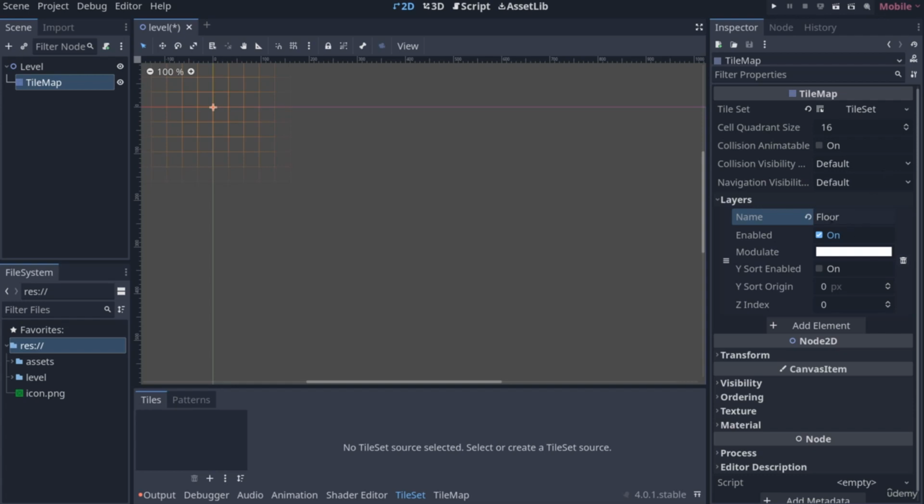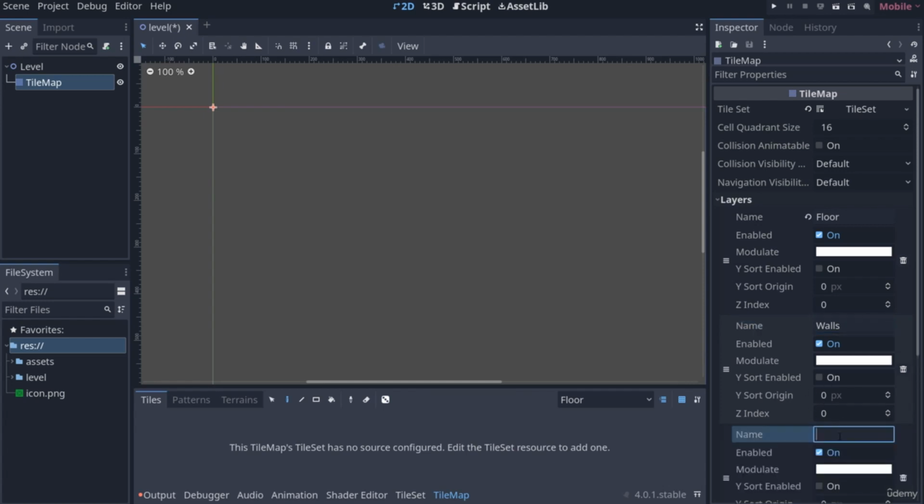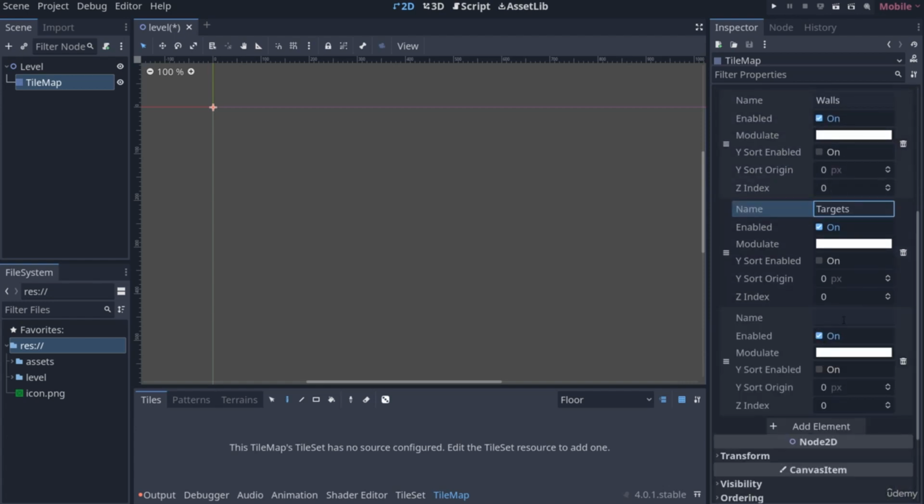It's important to note what spelling you use for these layers, because we're going to be using these names to reference the layers inside the code. Then we can make another layer with add element and we'll call this walls. Then we'll add another layer and we'll call this one targets. And then finally we can add a last layer and we'll call this one boxes.